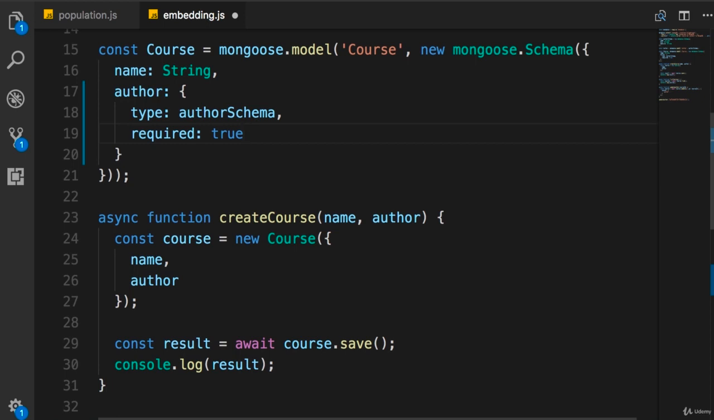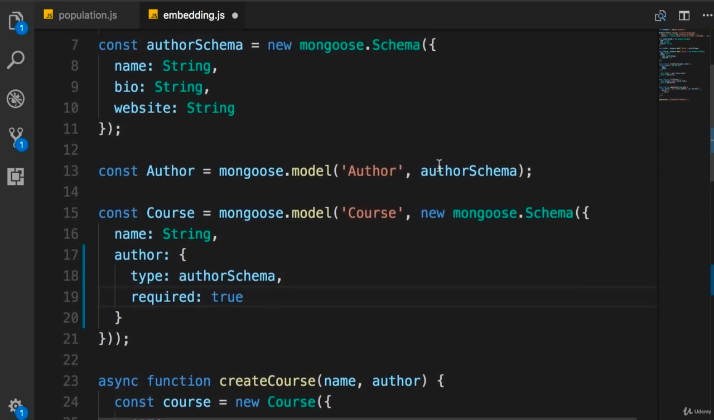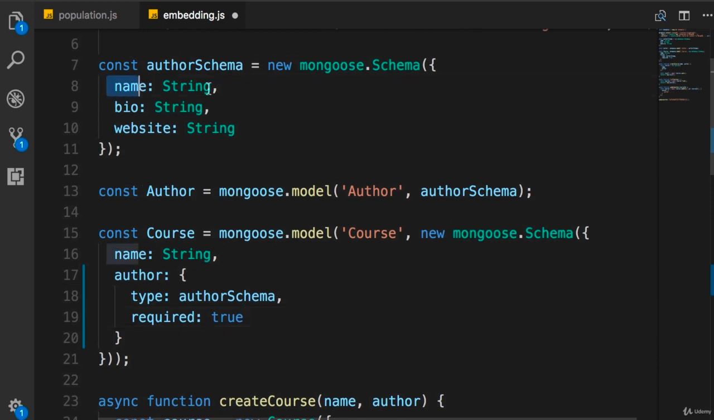Or if you want to make a specific property in this author sub-document required, you apply that validation on the author sub-document itself. So here you pass a schema type object and set the required property to true. In the next lecture, I'm going to show you how to work with an array of sub-documents.